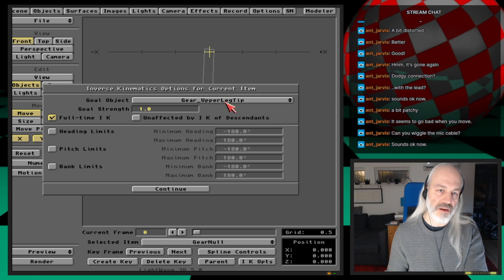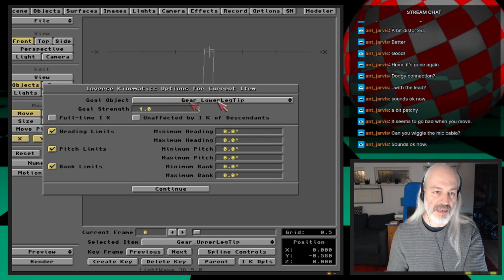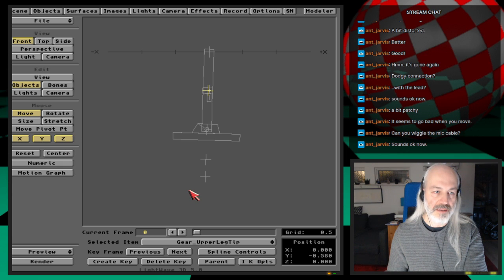So gear upper leg tip, and it's full-time IK. So gear upper leg tip is the first ring in the chain. Now the second ring starts from here, upper leg tip, and it has the gear lower leg tip as its goal.